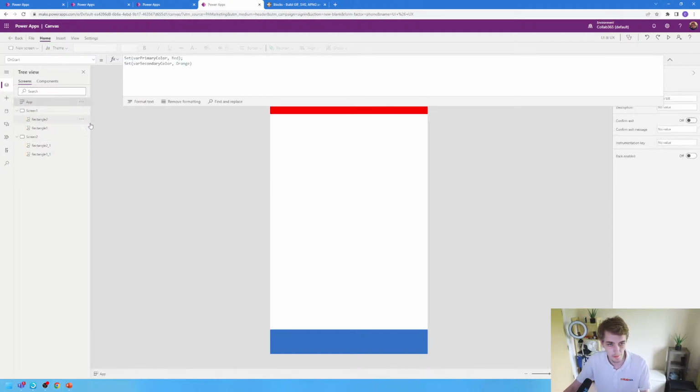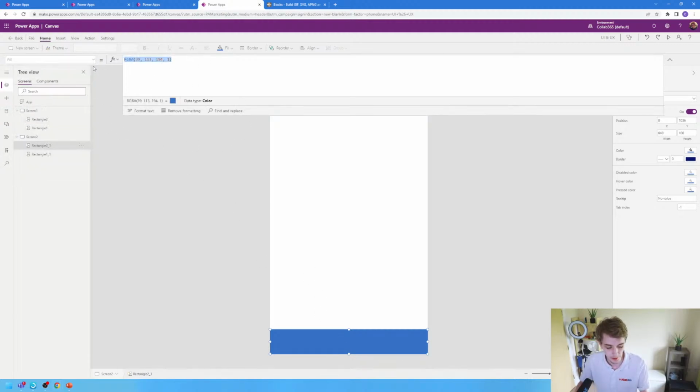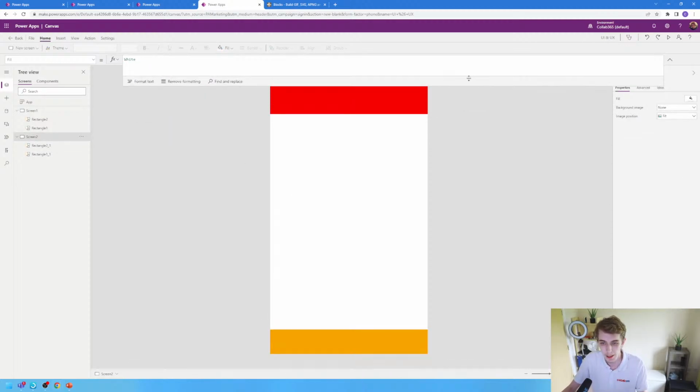Again, I'm just going to run on start. And then I could change this secondary, this footer here. I could change this to the varSecondaryColor. And again, I'll just do the same for this because I've already copied it across.